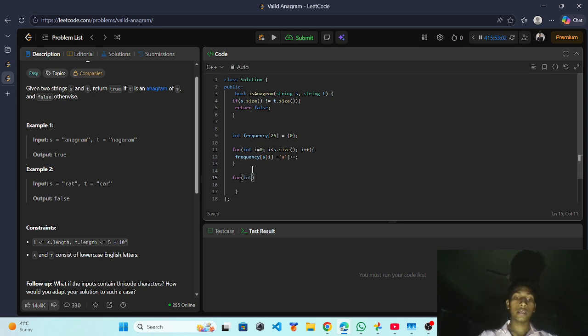After that we have to write the next loop for string t: int i equal to 0, i less than t.size, and i plus plus. After that we write the same thing here, frequency of t[i] minus a.